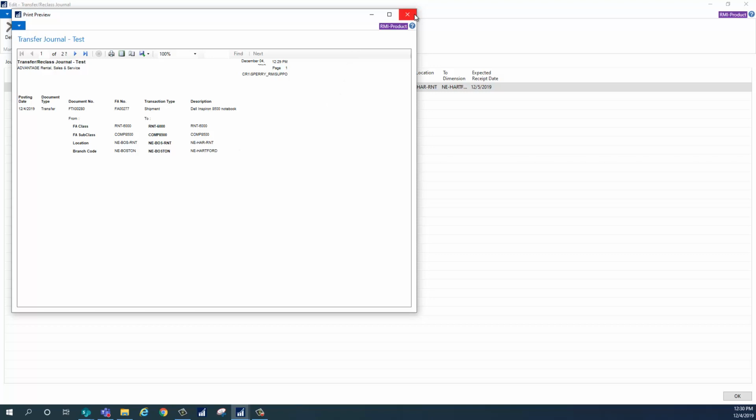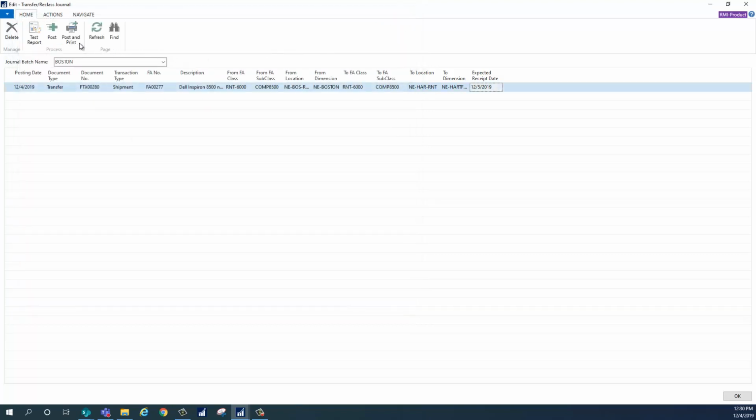So let me close out of my test report, and I'm going to hit my post and print button. The reason I'm choosing to post and print the journal is it will automatically print the transfer register. This is useful documentation to provide to the driver that accompanies the unit being transferred. So I'm just going to hit yes.